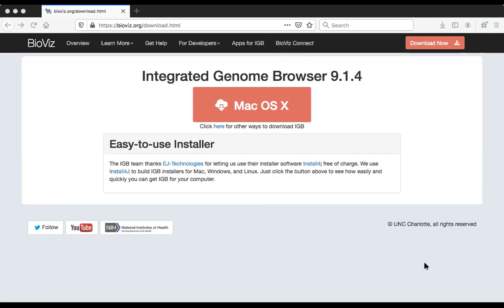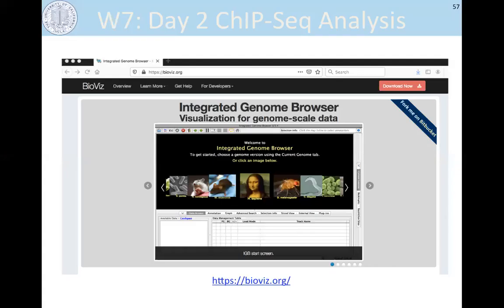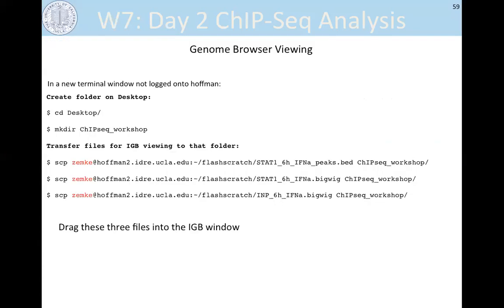So while that's opening, I'm going to go back to PowerPoint, and I'm going to copy the files that I want to load into the Genome Browser. So you can use these commands I have on slide 59. What they show is just making a folder on your desktop to make it easy with the mkdir make directory command. I call it ChIP-seq workshop. Of course, this is not going to be on a login on your Hoffman server. You'll have to open up a new terminal tab or a new terminal window and then navigate to the desktop.